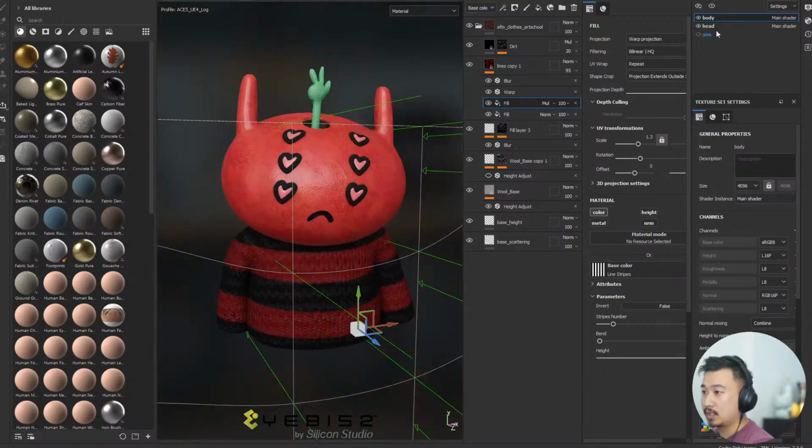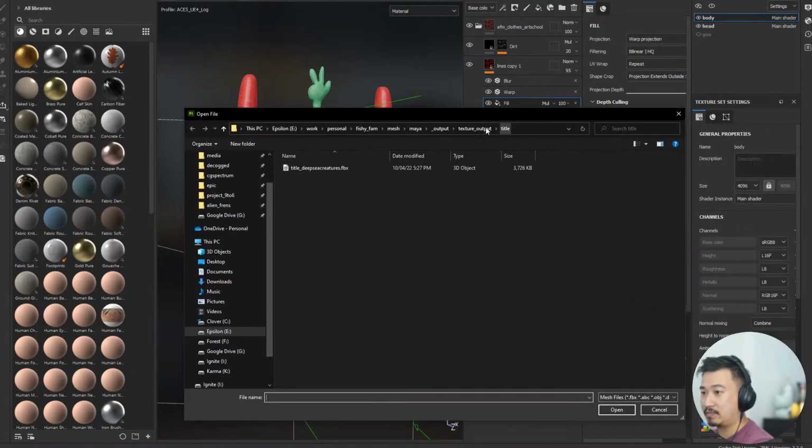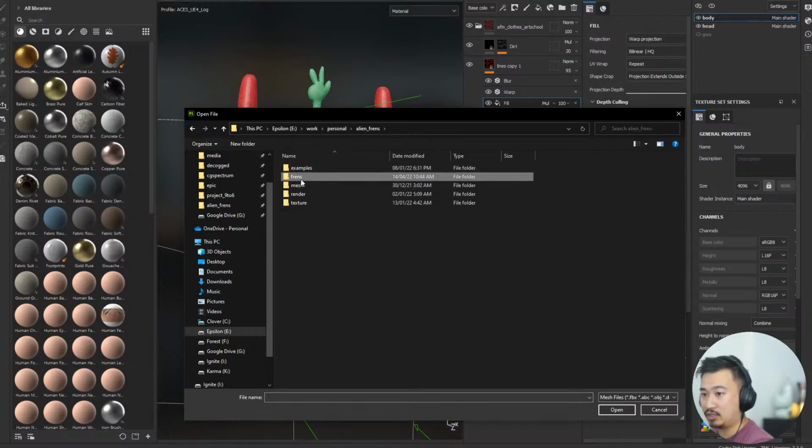Cool. So first thing I do is actually replace. I go to project configuration, and I'll just select my new mesh that I outputted. And yeah, we can just swap it out and it should look half decent already.